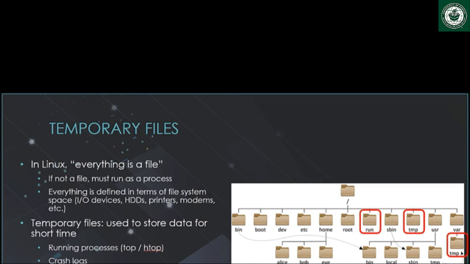Okay, so in Linux, everything is a file, although some files run and execute as a process. So temporary files are used to store data for a short period of time, hence the temporary, right? Now, for example, when you're using the htop command, which we've gone through before, your system is actually using temp data to show you the process IDs and the associated information for processes currently being run on the system. And all those things are files.